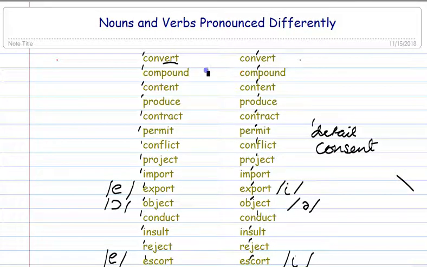Now you see two changes from the first to the second. In the first one, the first con got converted into con, and the stress also changed from the first to the second. Now over here it is compound, but this one becomes compound. Compound, compound. Content, content. I contented myself with the content.